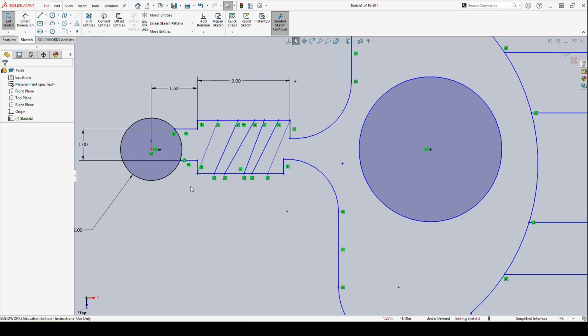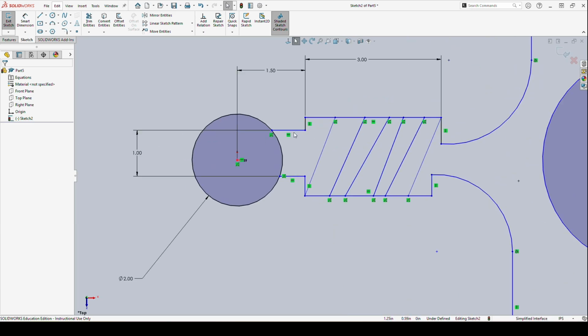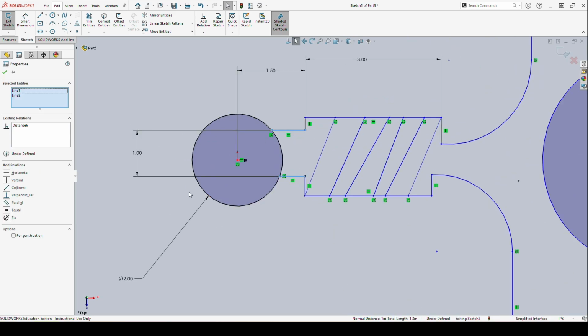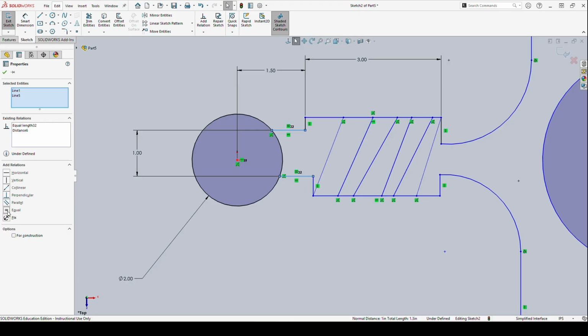Next thing to talk about. This one is not normally automatically generated, but I can select two lines and add the equal sketch relation. Well, let's see if I can circle the right one here. I have an equal sketch relation, and you notice that it is labeled, so the label is the same on both of these. The two pieces are equal.